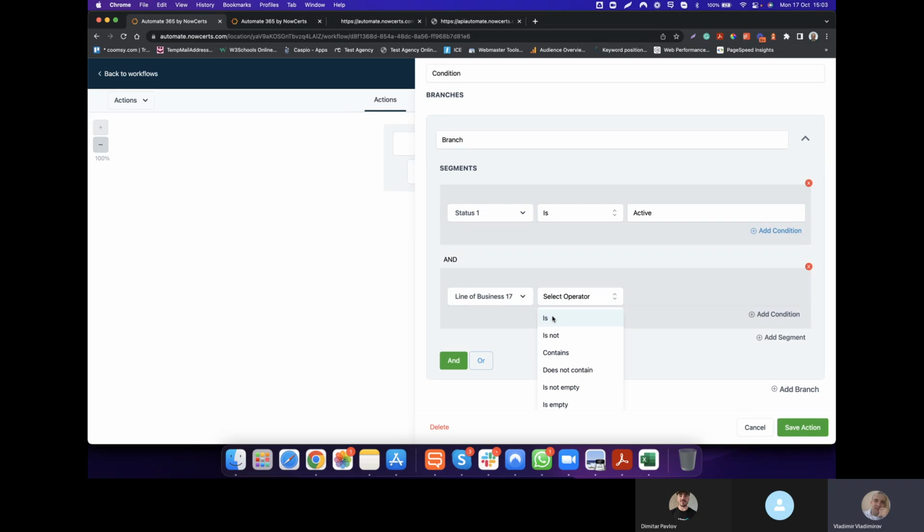And we can say is commercial auto, or maybe is homeowners, right? Or some other type, or maybe we're looking for all of the flood. Whatever the line of business is, we just say it is this one. Or we can say is not, right? So we can say, this would be my workflow for everybody else except for flood, because for some reason I don't want to send them this notification. Whatever the reason might be.